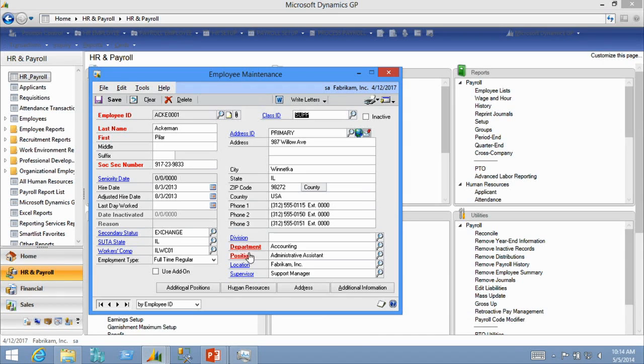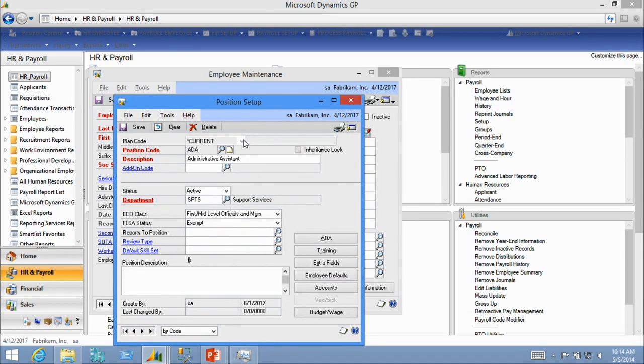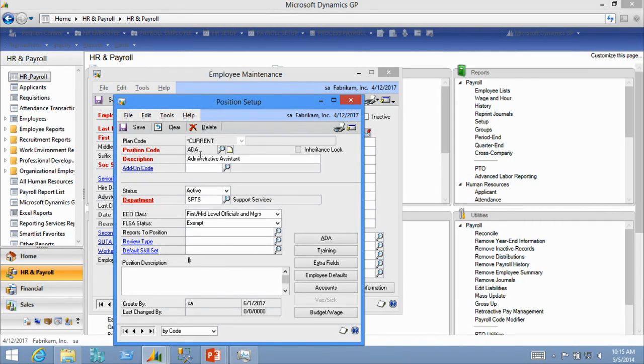If I click on position and drill back, this is all my positions that I will have set up in human resources and payroll. So we talked about departments and positions, and you can see those fields were red. That means that they are required to enter your employee because, again, our posting accounts go over into departments and positions. So I have a position code, just like department, and my description. We have our employee or EEO classes. Human Resources prints all the EEO reports, so we can mark our EEO class, our FLSA status, and reports to position. So that's some information around our position information.